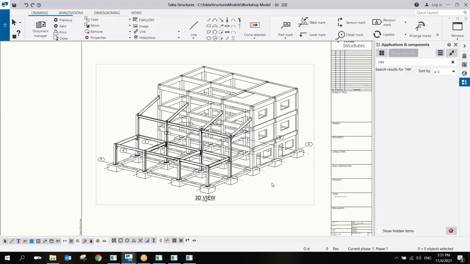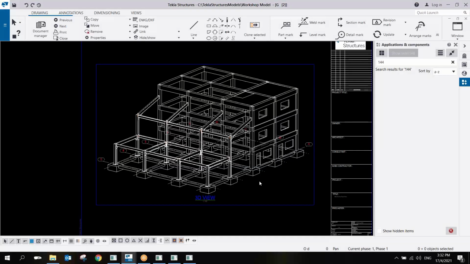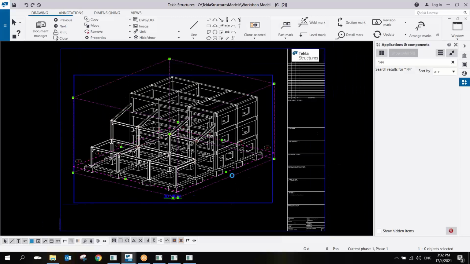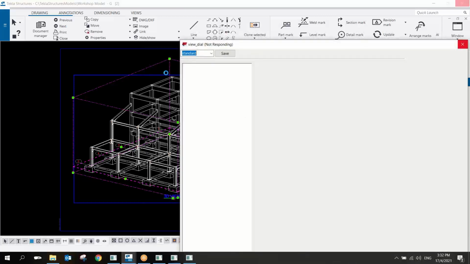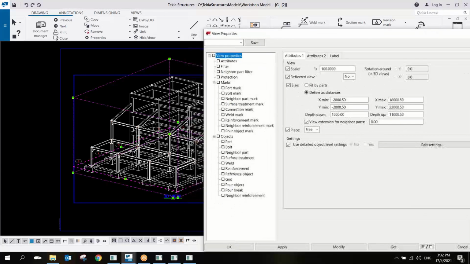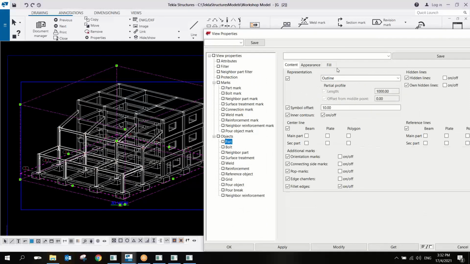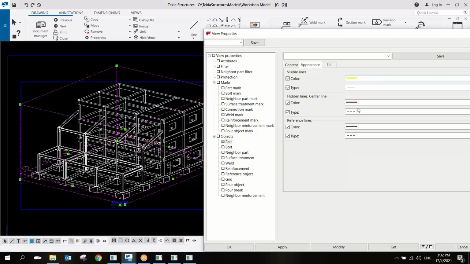If you want to make it black and white, simply press B, B as in boy. Just press letter B to change to black and white. B also to make it a colored one. Actually, you can change the color of this drawing if you like. Here, if you click on the view properties and then go to the part, and then under the appearance, you can change this one to yellow color. So everything will be yellow. That one is under the view part.